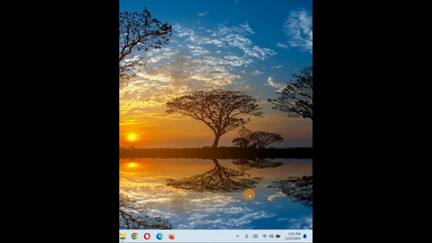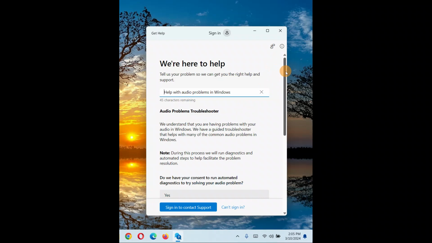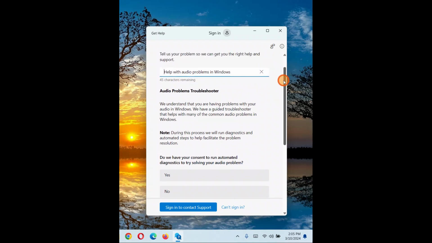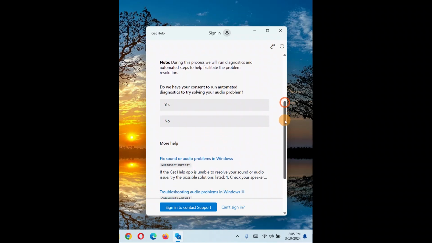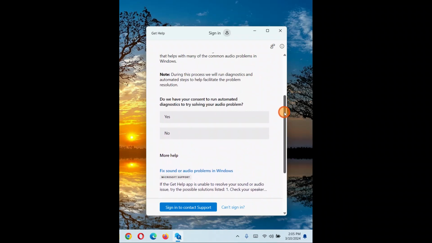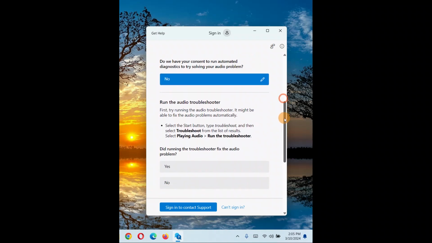The very first solution is, here's the sound icon. Give a right click on it and here is troubleshoot sound problems. So here, this is the help you'll be getting. What help it does is, it can guide you with a number of steps. So you can follow the steps. If the problem is fixed, click on yes, otherwise click on no. Now it will guide you to another solution.